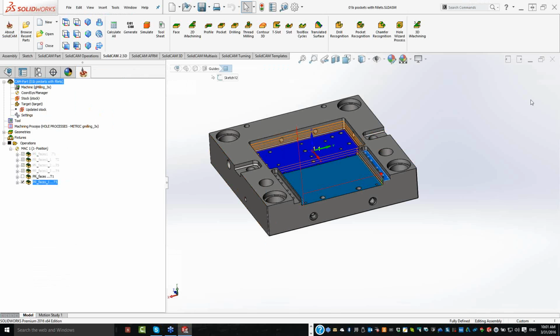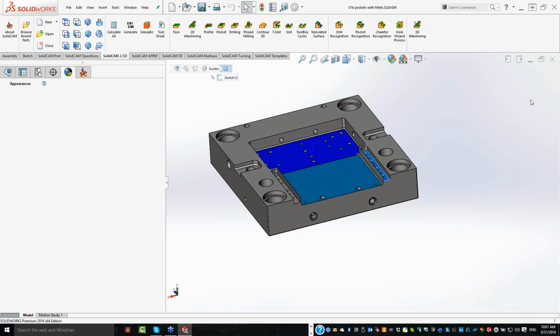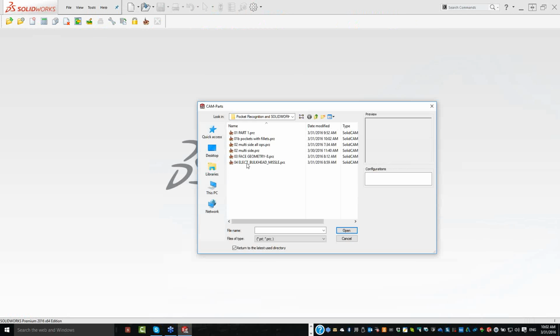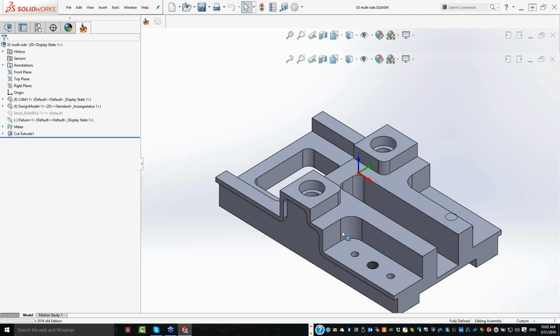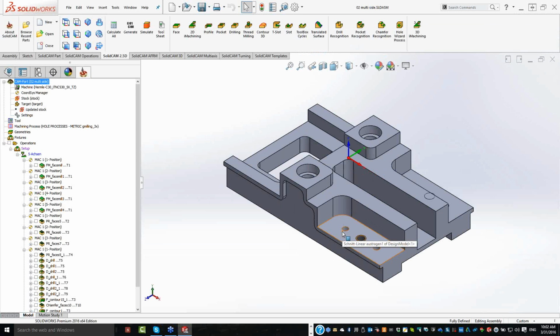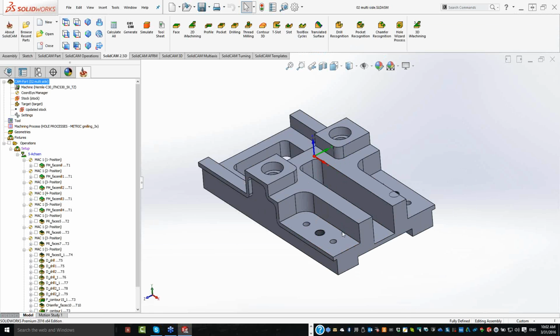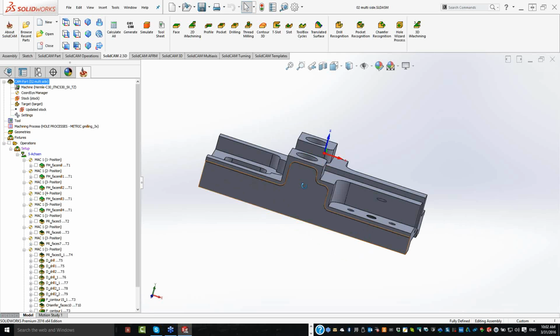Now what I'd like to do is load another pocket part. The part I'm going to use is something like this. This part has multiple sides on it. In other words, I'm going to be using pocket recognition, not just on this side, but I also want to work on this side here as well as this side.